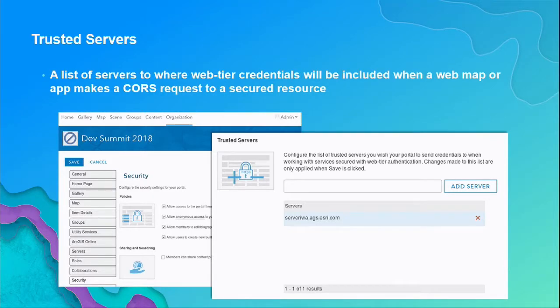Now, a very similar security feature is related to trusted servers. With CORS, you're controlling third-party applications that can access your services or your portal items. For trusted servers, it's sort of the reverse direction. You're making a CORS request from your own Portal for ArcGIS map or web app outbound to a map service that requires web tier authentication.